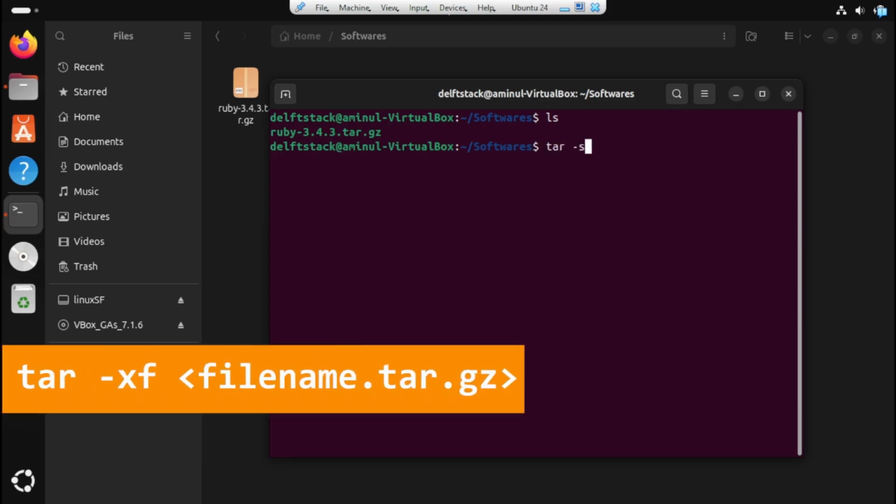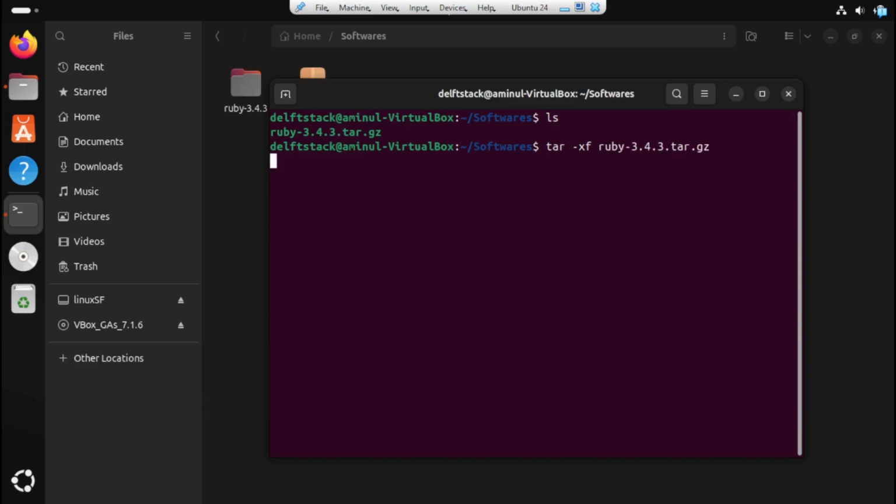Now type the following command to extract the contents of the file. Once that's done, your file has been successfully unzipped. Let's move into the extracted folder first.